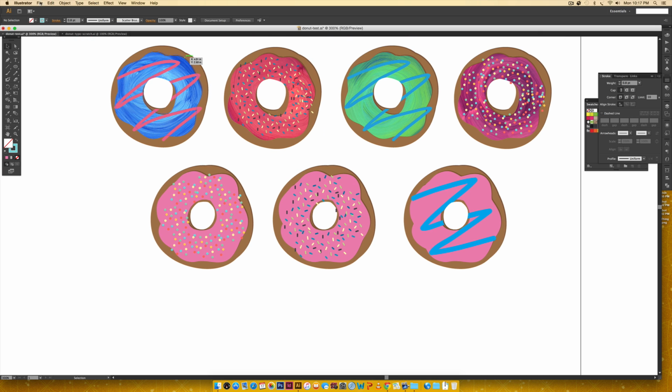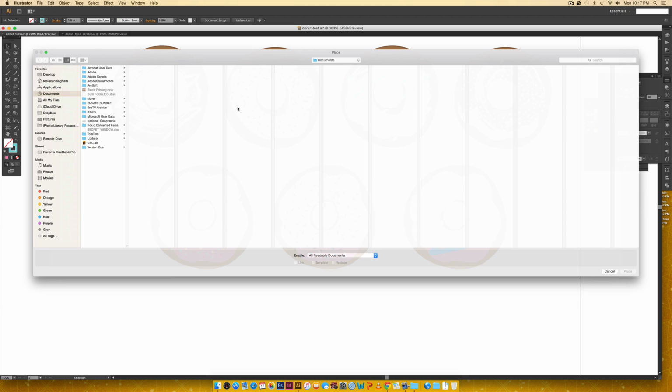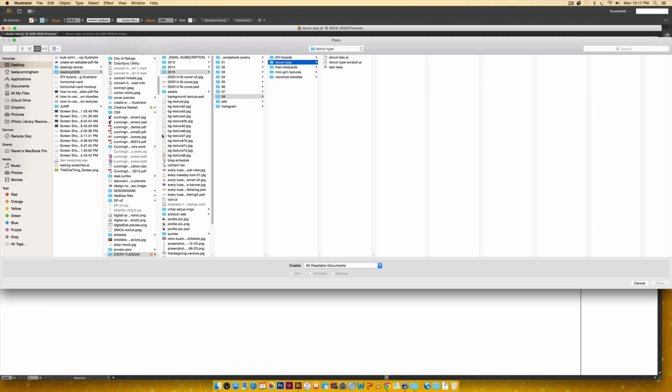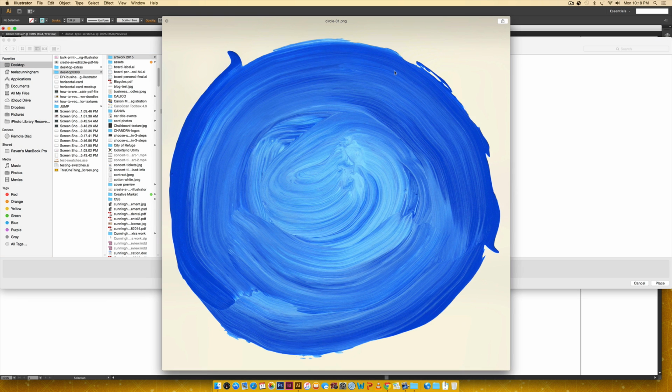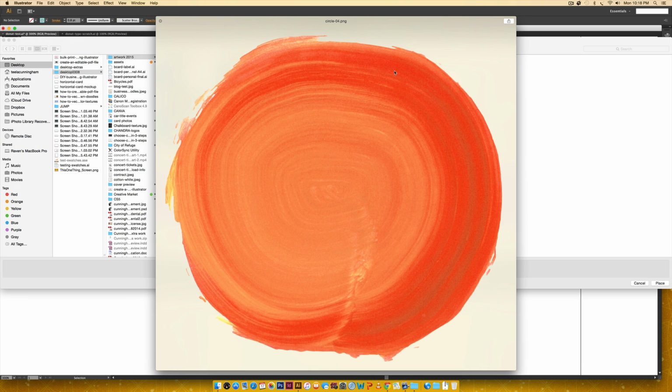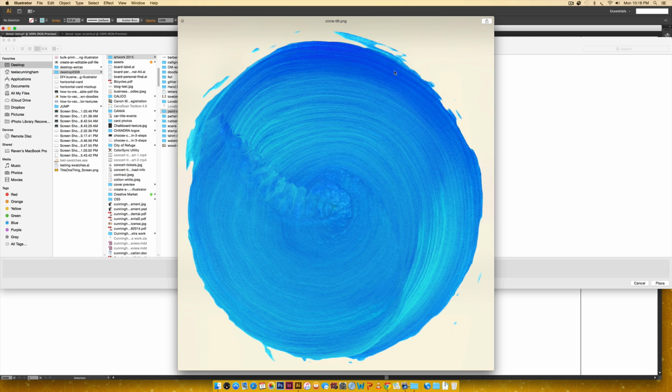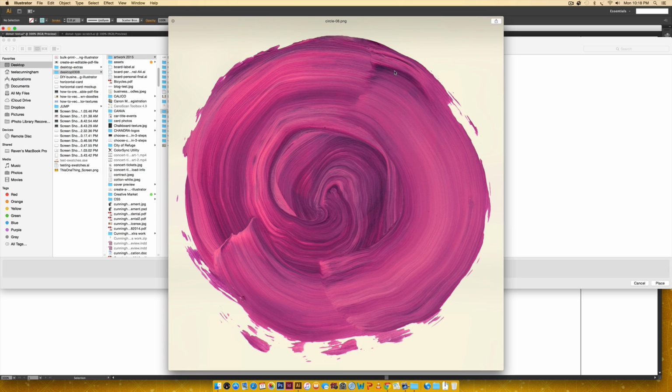So I'm just going to go File, Place, and I'm going to bring in a couple of my textures. And I'm using the circular textures in the kit. The kit comes with a bunch of abstract and wavy and circular textures, and they also come as JPEGs and transparent PNGs. So I'm going to use the transparent PNGs because then I just have the texture on its own, and I can come through here and you can see some of these could definitely pass for frosting, and they're really pretty when they're mocked up.